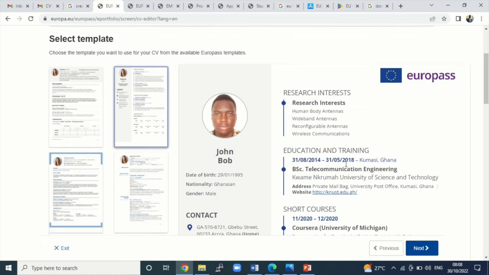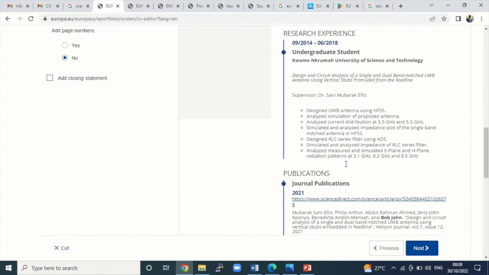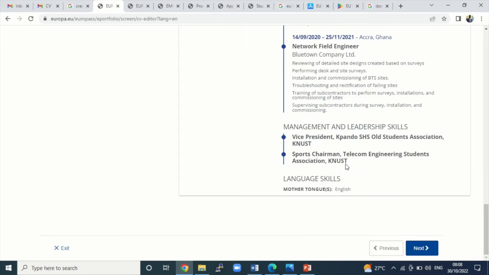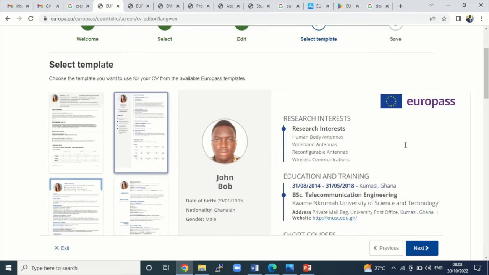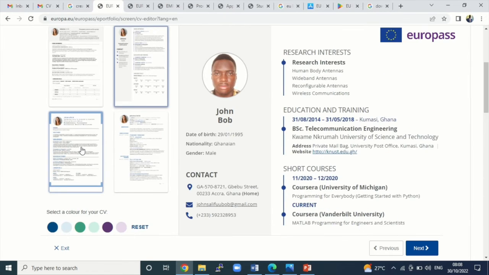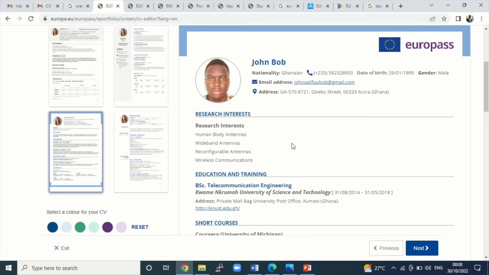So yes, I've clicked on one of them, this one. You see it has changed the format. They are all Europass CV but just different templates. So this is another format. This is another format. Then this is another. I'm going to select another format again so that you can have a look at it. So this is another format, loading.